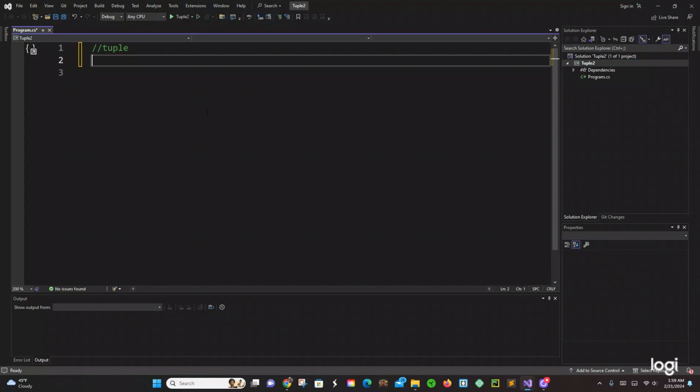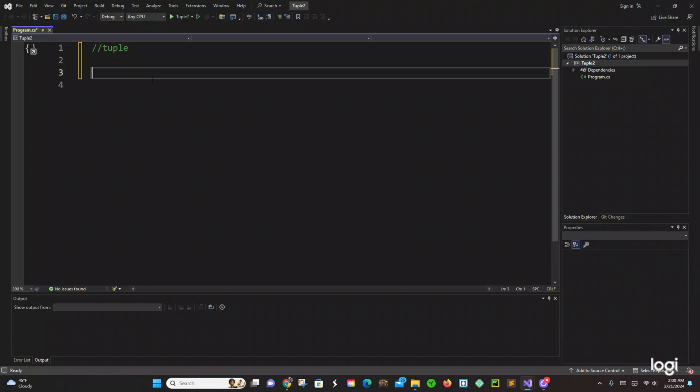What is a tuple? Basically, a tuple is a lightweight data structure that lets you group multiple values together in one place. So let's see an example right here. Let's just do a basic tuple example.